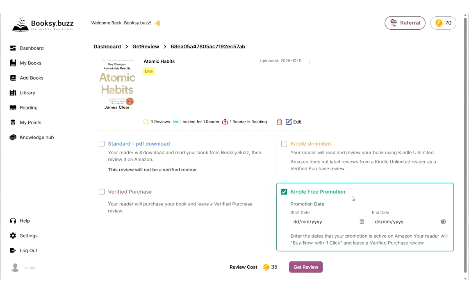And then the other option is the Kindle free promotion. So this again is to do with your KDP Select. If your book is enrolled in KDP Select, then 5 days out of every 90-day cycle you have the option to request free promotions.